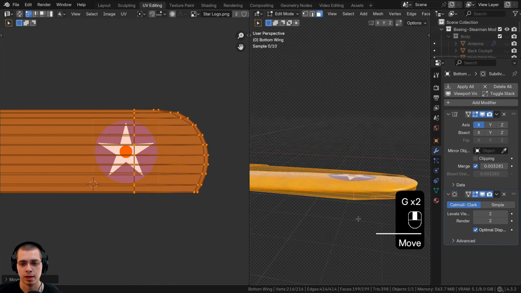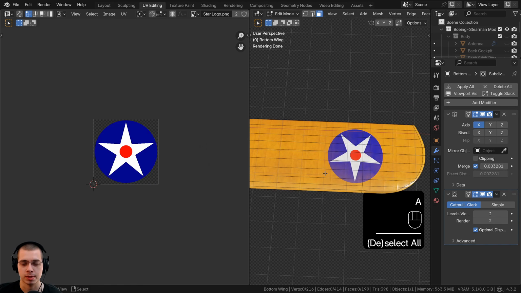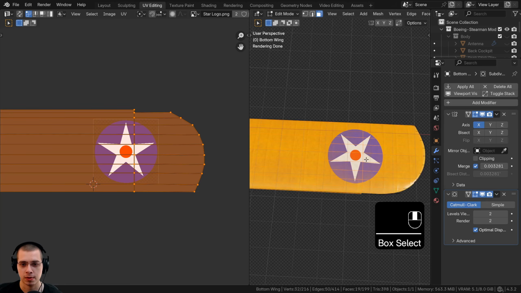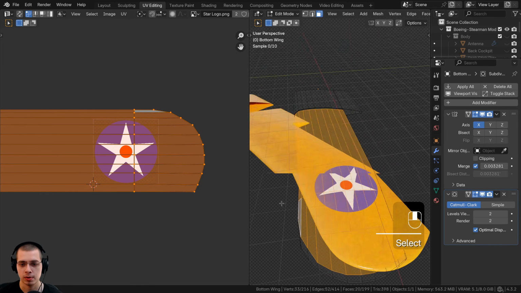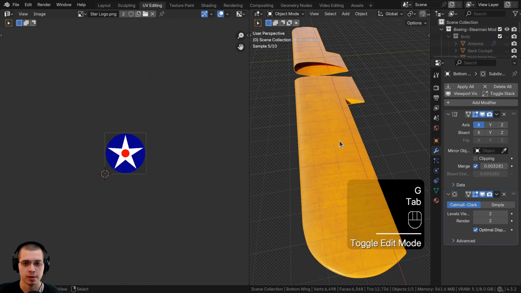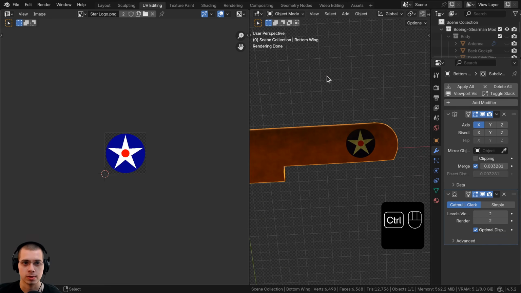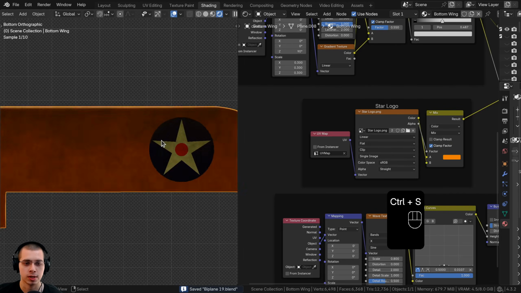Now, if we navigate up to the top, you can see it's also at the top there, but I don't want it at the top. I only want to be able to see it on the bottom of the wing. So we're going to box select all the faces on the top where you can see the star, and move these faces up here so you can't see the star on the top, but you can still see it down there on the bottom. Let's save the project again, and we'll go back to the shading workspace.